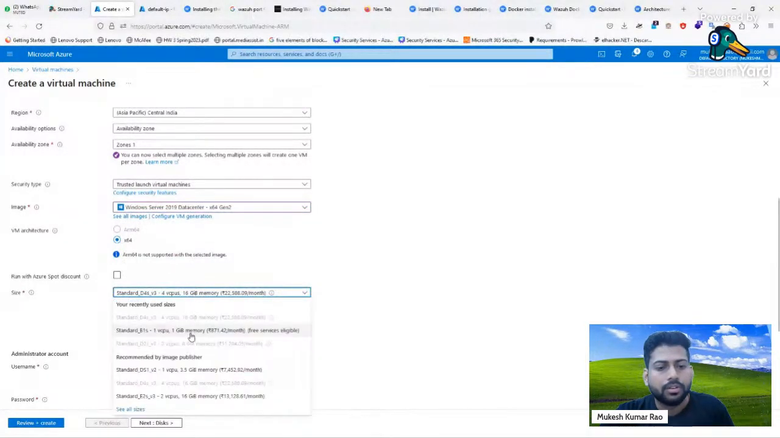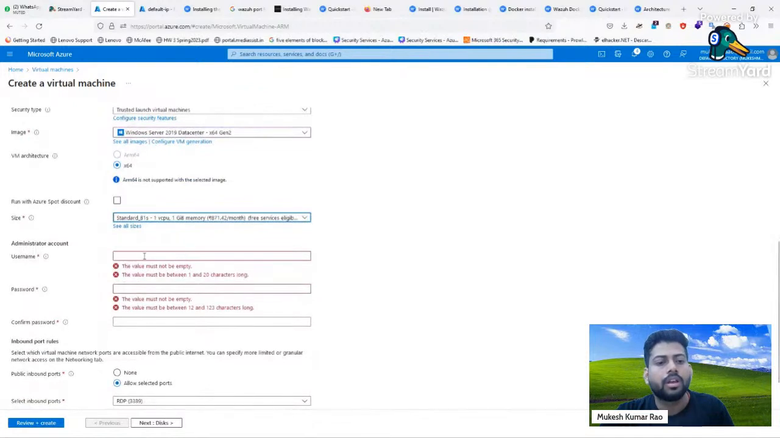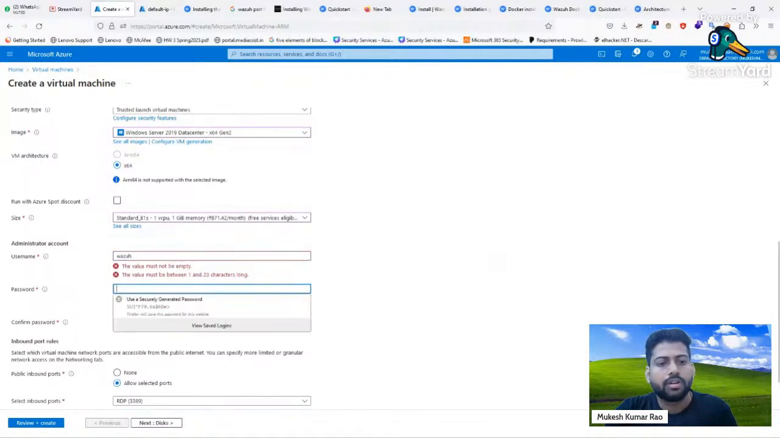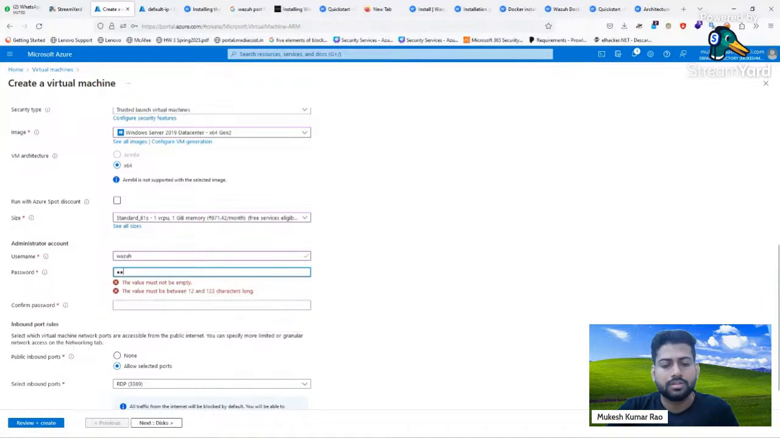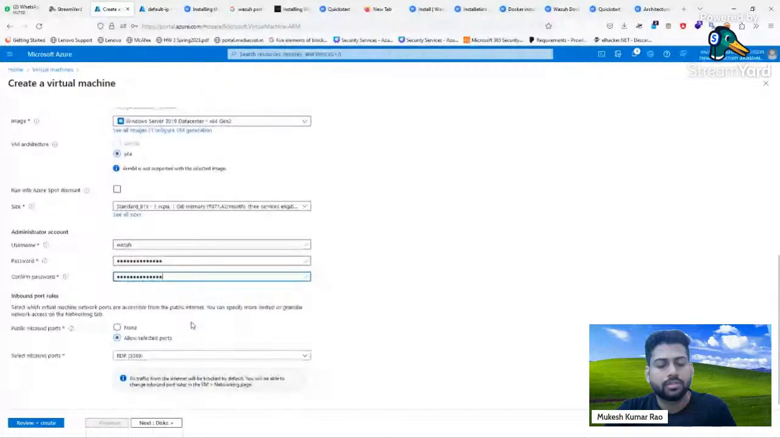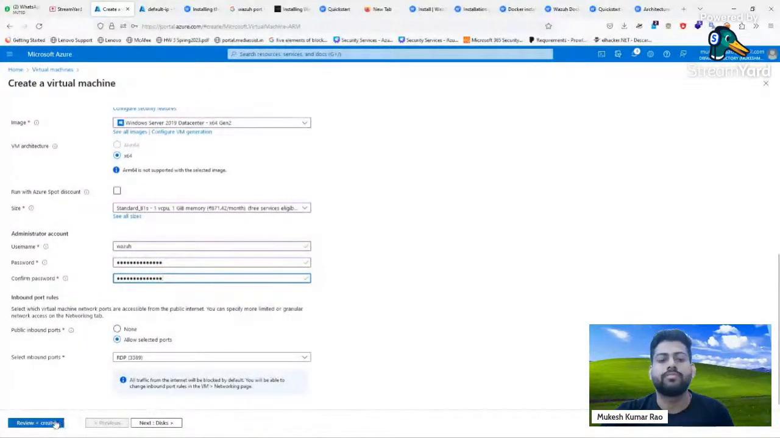Then we'll go with the default one, and here you can provide the username and password. So we'll go with Vasu, and then the password. Let's create the machine. So maybe through public access, there is some problem we have to troubleshoot with the firewall rules. Else it will be connected.